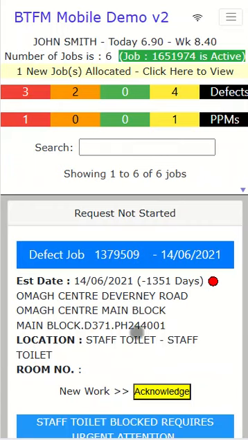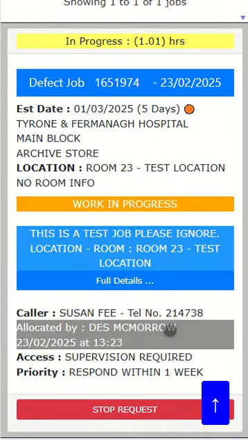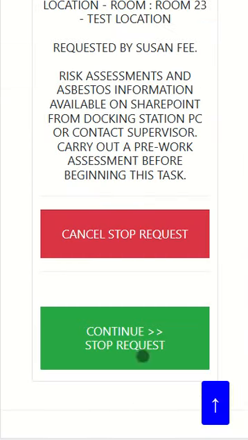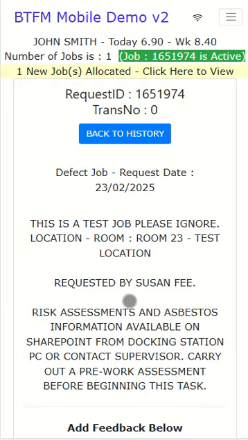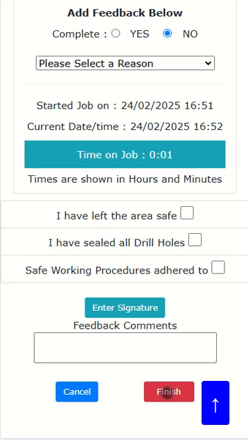So for this particular job that I've just done there, again, you could type it in, you could scroll down, but this is quite handy. You click on the job number there, and it will bring us to that job. So I click stop request, continue stop request, and then if I just hit finish, it will prompt me. Can't see it on the screen. It says please give a reason if it's not complete. If it is complete, you don't have to give a reason. So I'm just going to say work in progress.